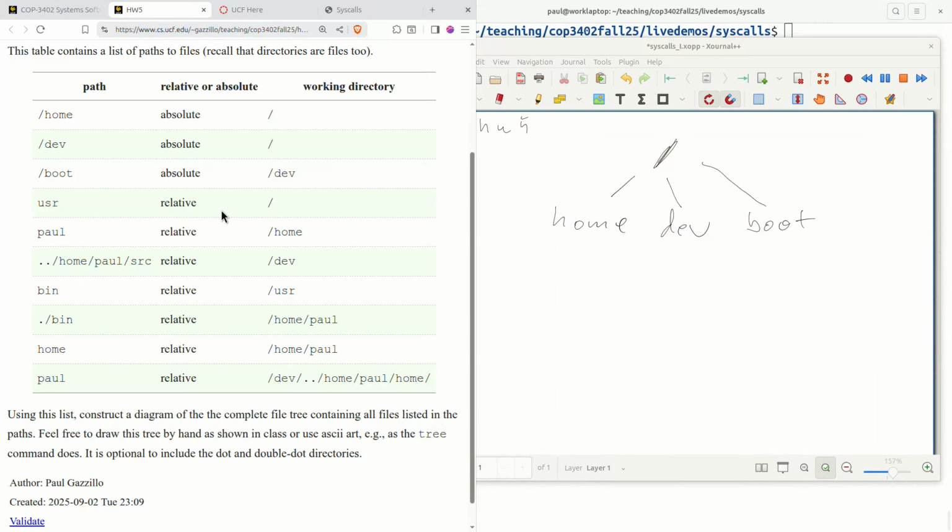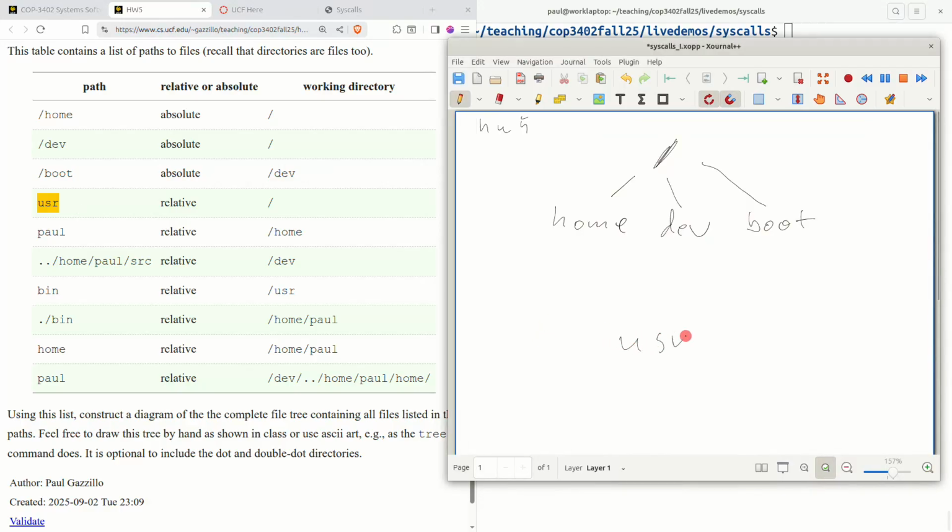So if you have a relative path, and you want to know the absolute path, if you don't know where on your file tree that file exists, then you just take the working directory and append it to the relative path. So in this case, we get the working directory plus the relative path, and we get /usr. So this is yet another child of root. Questions on that? Yeah.